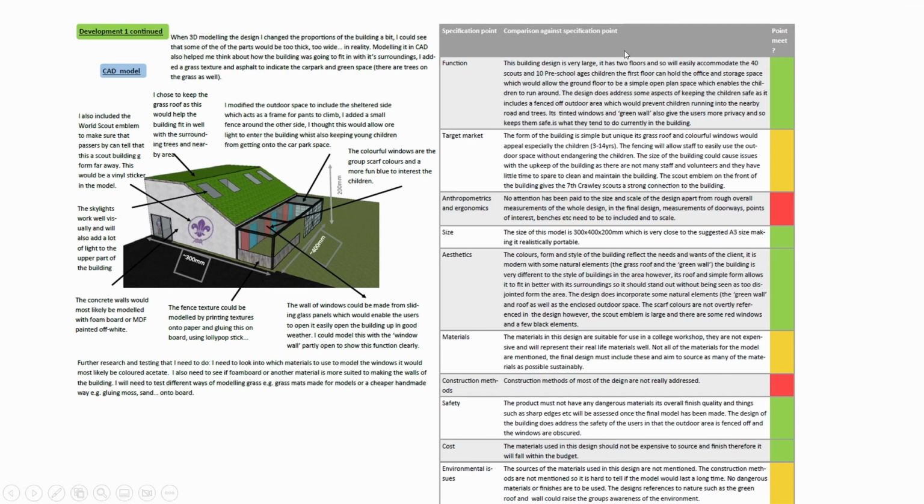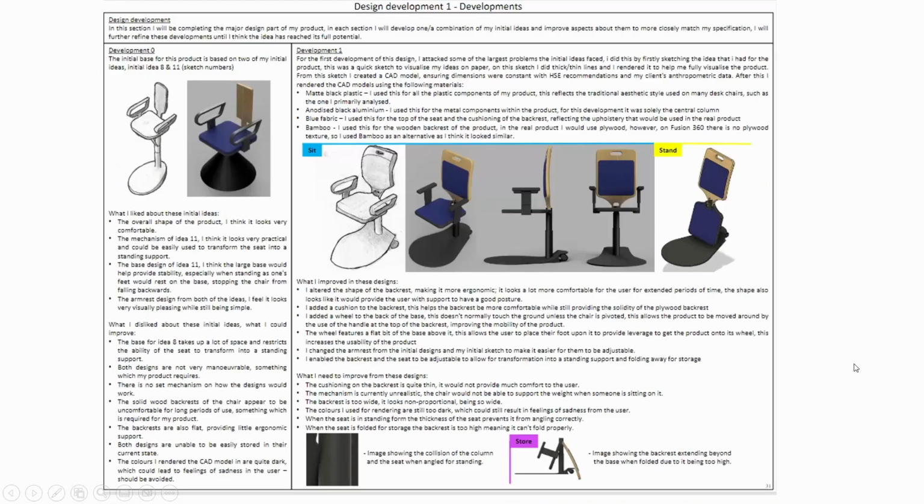Okay, so for each point, each specification, comparison saying, did you meet it or not? And then color coding: green I met it, yellow kind of met it, red didn't. And then an explanation that goes along with it as well.